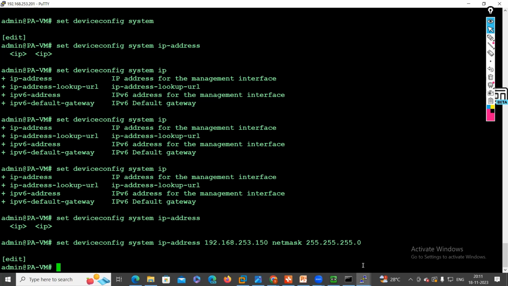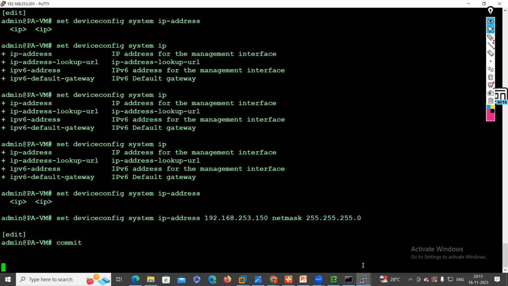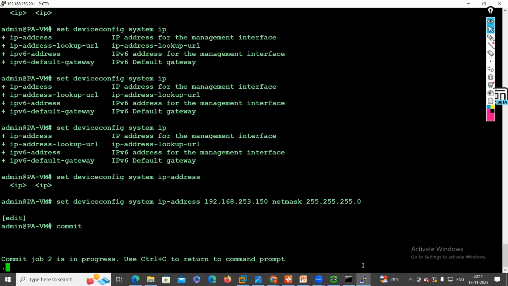To save the changes you have done in your Palo Alto firewall, you have to commit. When you commit, then only the changes will be applied in your Palo Alto firewall, guys. So to save the changes, you have to use the command called commit. Whatever changes we have done up to now, everything will be saved. Which means the changes we have done, we are applying on the running configuration of your Palo Alto firewall.